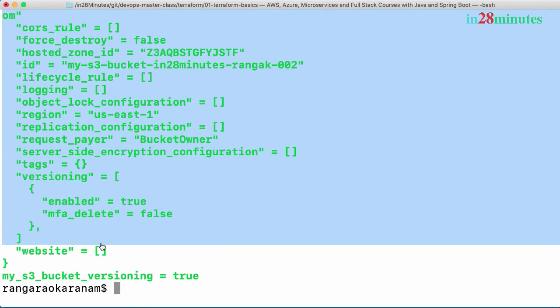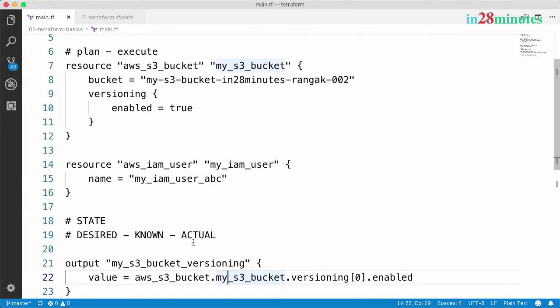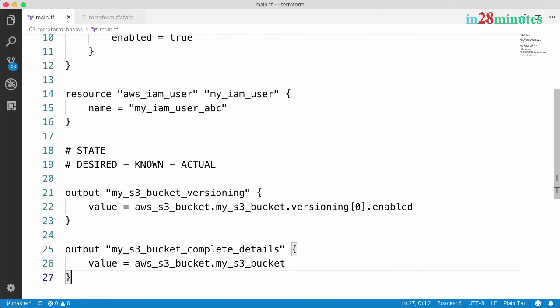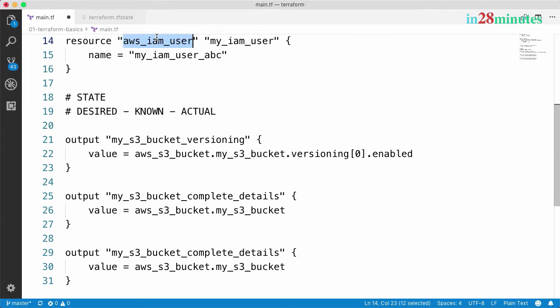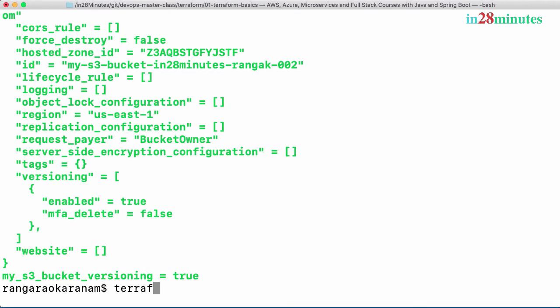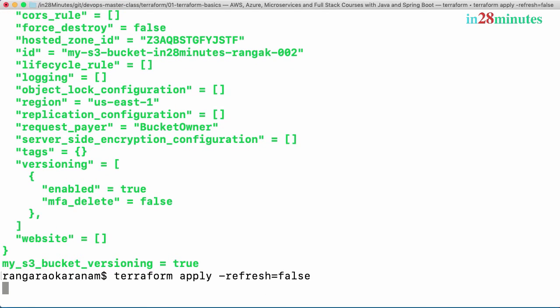So let's add another output saying IAM user details. So what I'll do is I'll go over to the outputs and I would be doing output "my_iam_user_complete_details". And I would say over here aws_iam_user.my_iam_user, and the resource type is aws_iam_user. Let's do a terraform apply, and I'll say -refresh=false. I don't really want to refresh because it would take a long time otherwise. So let's see the outputs right now.